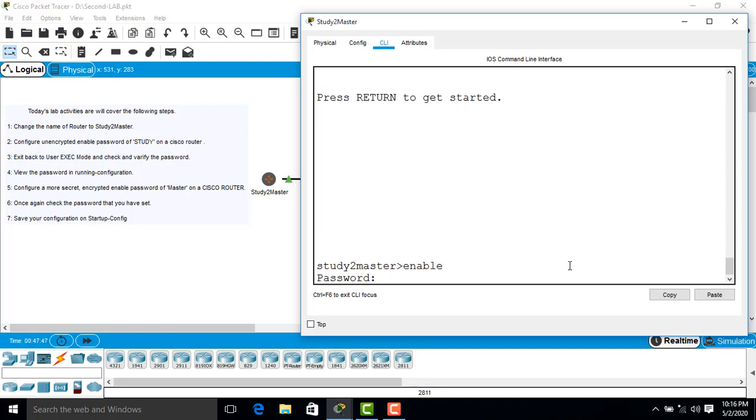Enable, study. So this password is not accurate anymore because we have set up the password with an enable secret password. When we type the enable secret password, it overrides the enable password. So let's type master. Now I am in privilege mode. Let's check whether the password is encrypted or not. Show run.